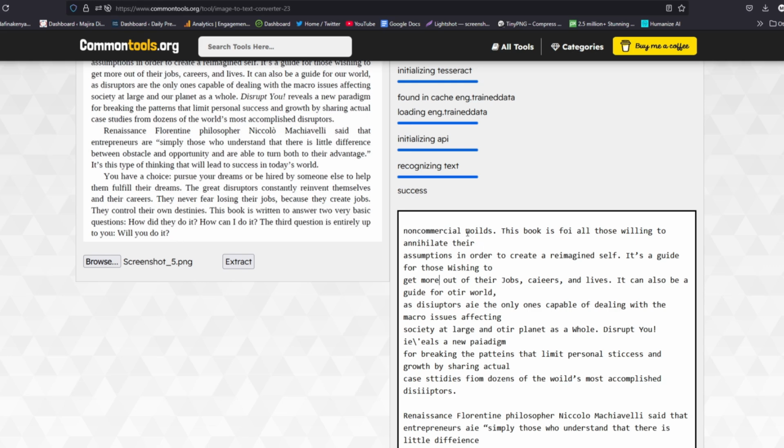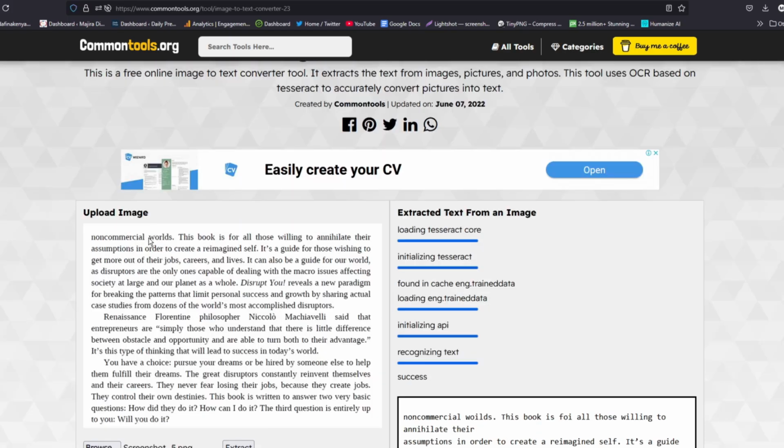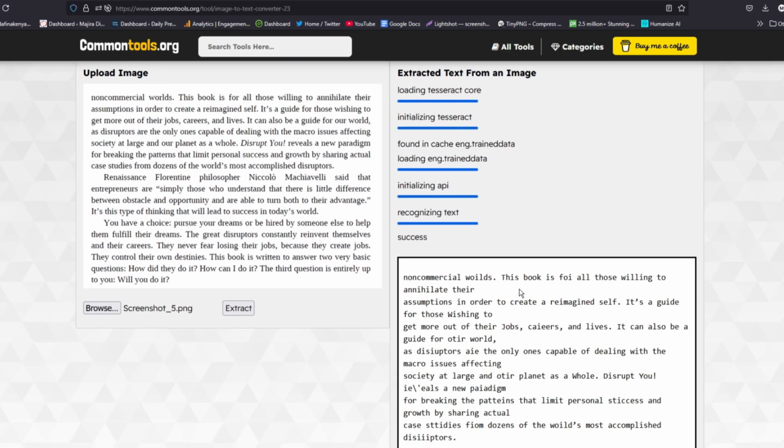However, you may realize that there is some misspelling. For instance, the original word was worlds, but here the tool has misspelled it. You can see this is careers. It has as well misspelled it.